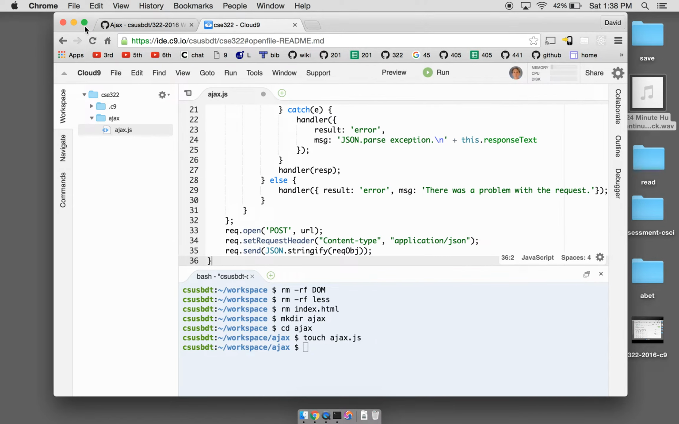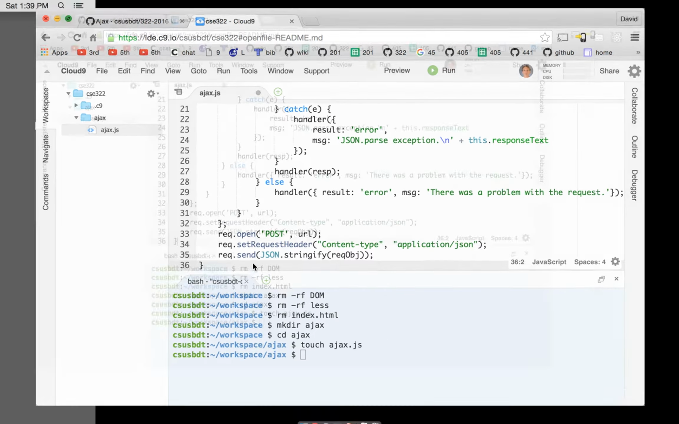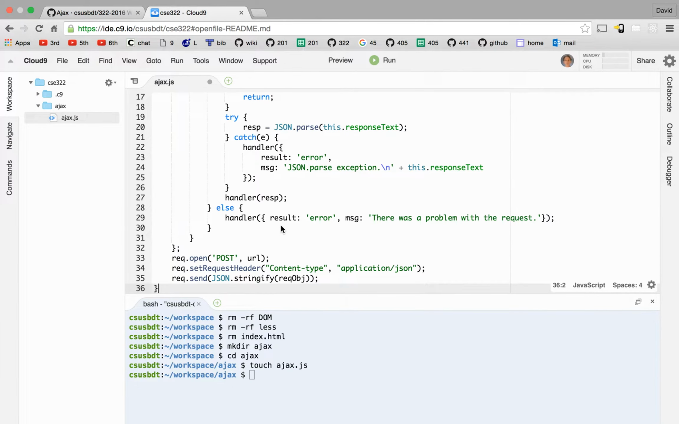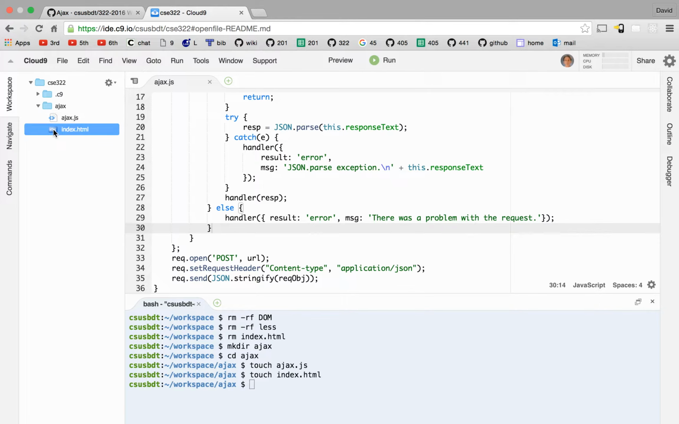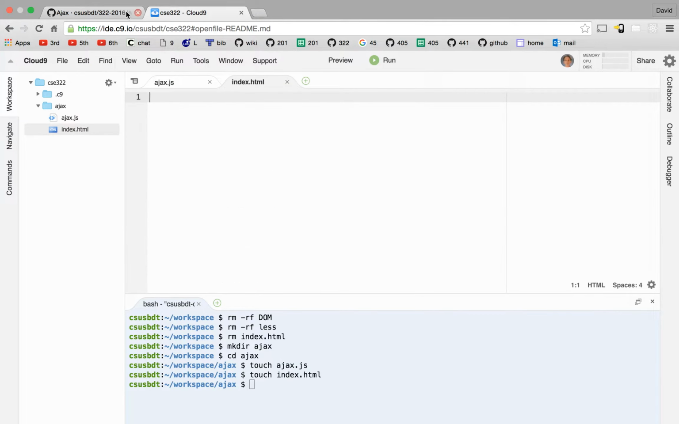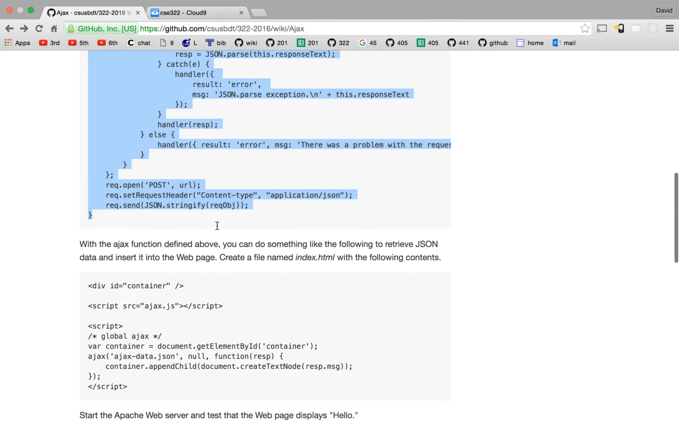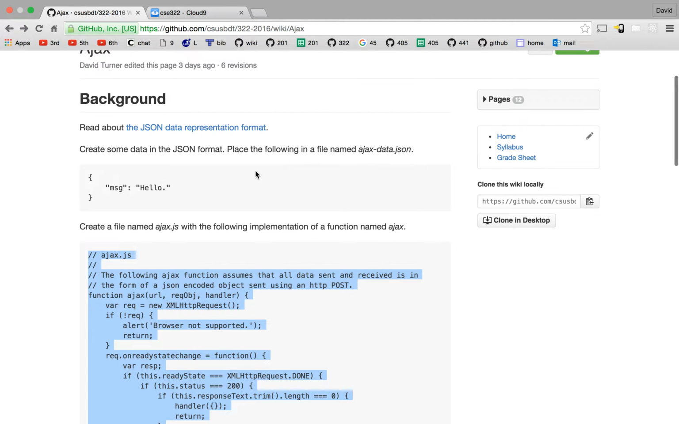I might as well make this big. And of course, we're going to also need the HTML file. I'll call it index.html. There it is. And we'll need another file here, what we call ajax-data.json.